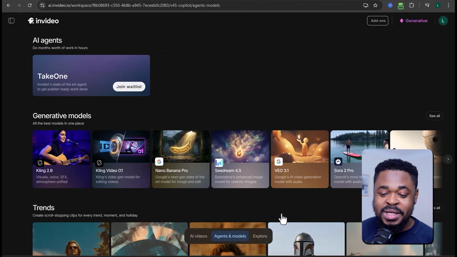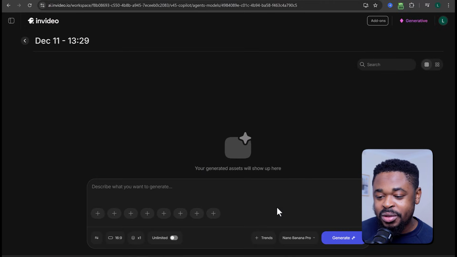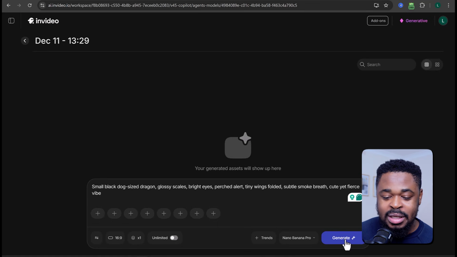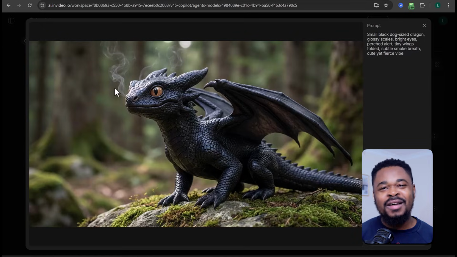Next, I move to the workspace again, click AI agents and models, and I create a separate project to generate images. I make sure that Nano Banana Pro is selected. Then I enter a prompt and generate. Now I have the image I want. Here is where things get interesting.